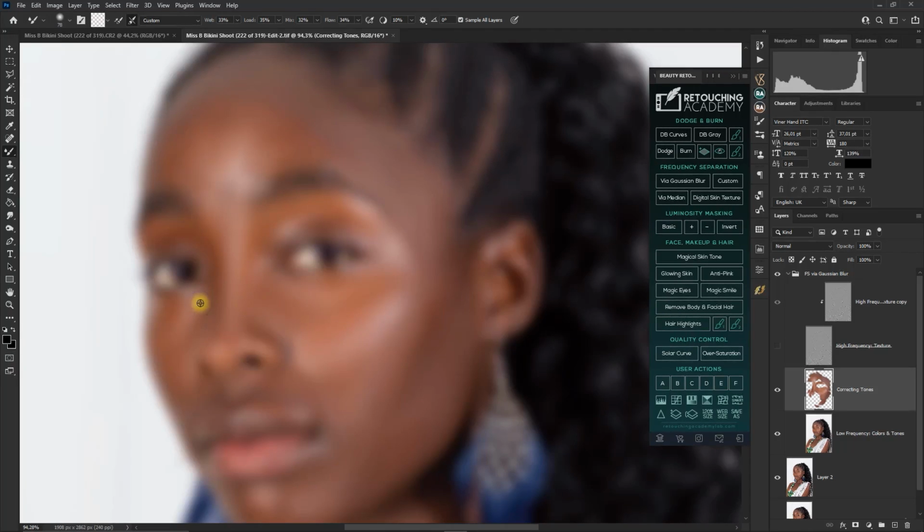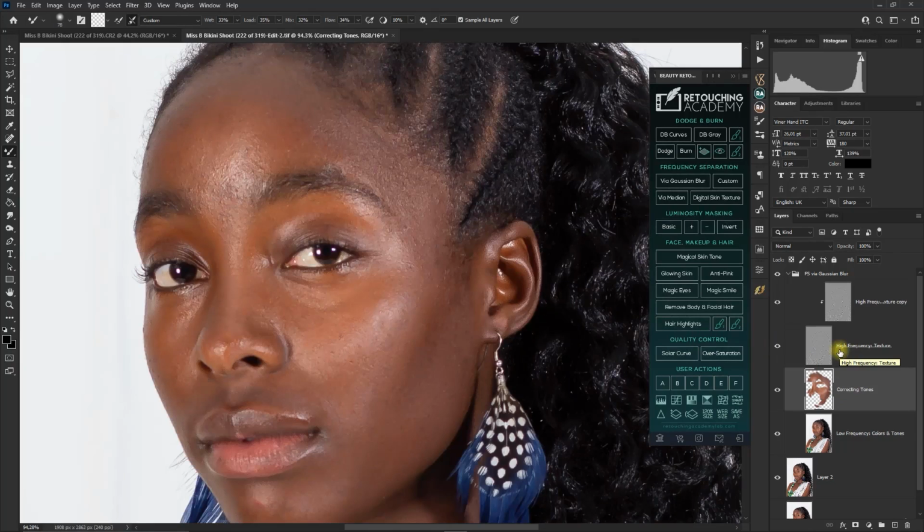Get rid of all these strong edges over here. Okay, I think I'm happy with that. Alright, so now we're moving over to the next phase of our edit. That's where we're gonna deal with the imperfections of the textures on the skin.